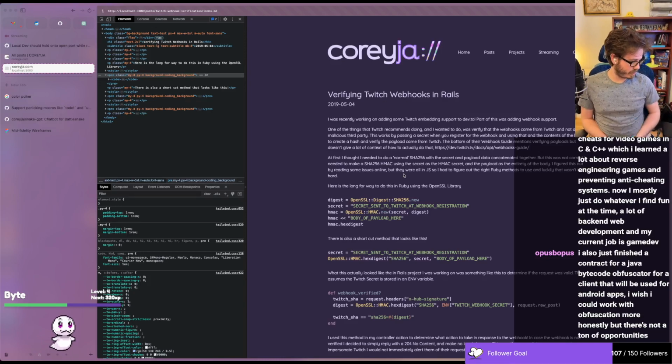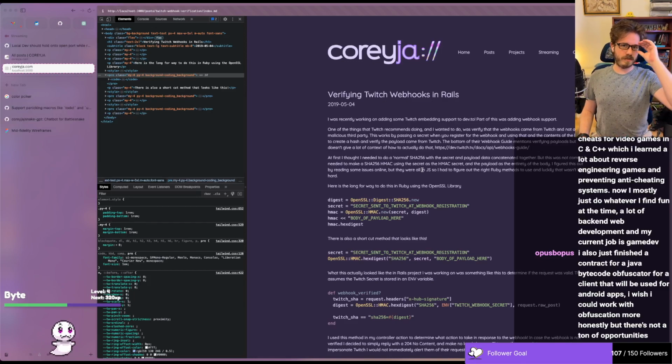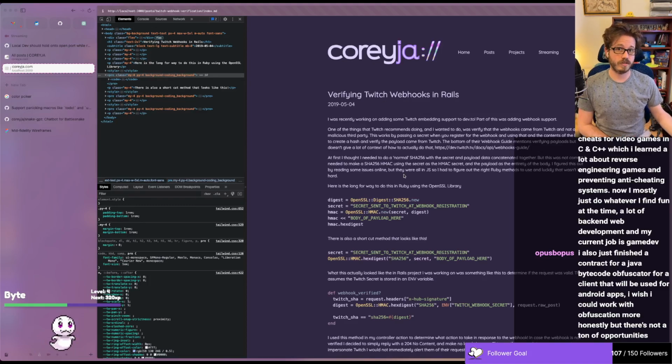I also just finished up a contract for a Java bytecode obfuscator for a client, which will be used for Android apps. I wish I could work with obfuscation more, honestly, but there's not a ton of opportunities. Oh, that's really interesting. I know that that's a thing, obfuscating Java apps in this case and Android stuff. But that's really cool. I don't know much about it, and I'm just curious if you're willing to talk about it. If not, just let me know or ignore me. What was that obfuscator like? I kind of expected that to be something where you pull an open source obfuscator and you run it on your jar. Obviously, there's a little bit more to it than that.